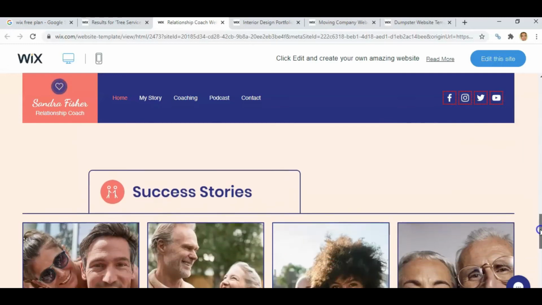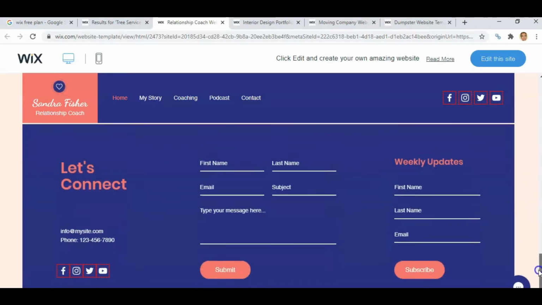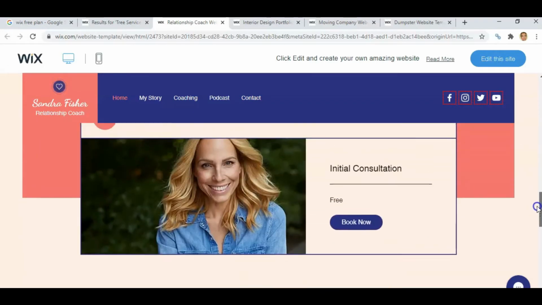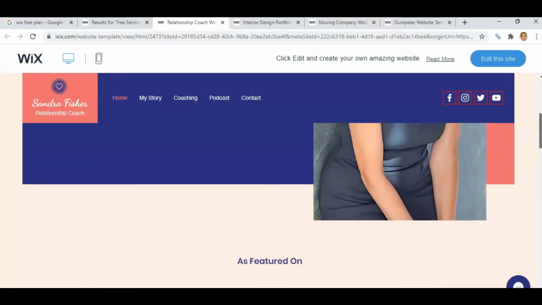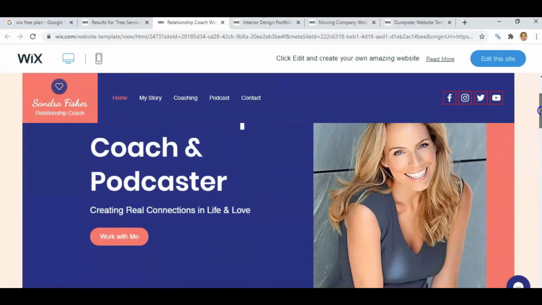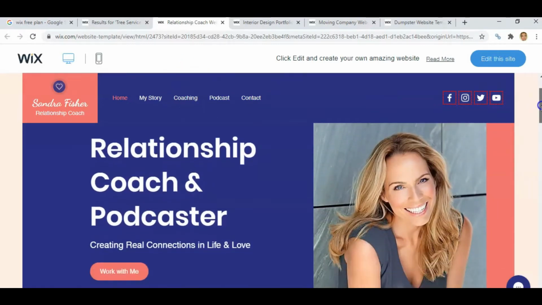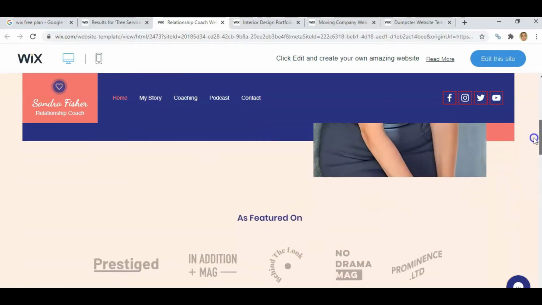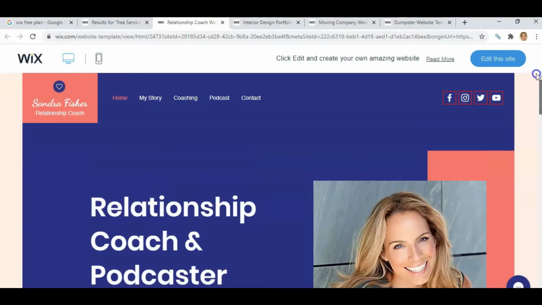Wix has all kinds of different templates, okay? So this would work great obviously for a coach, life coach, relationship coach, that kind of thing. But if you like the look and feel, you could use it even if you're not a coach, and you can adjust it to your specific needs, okay?